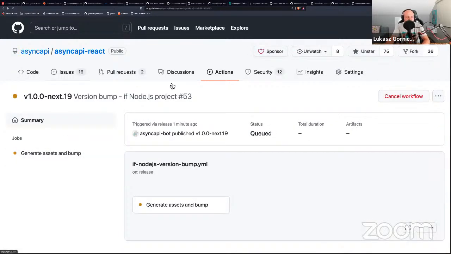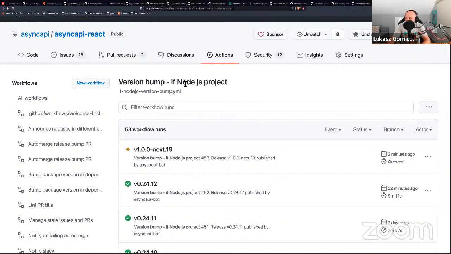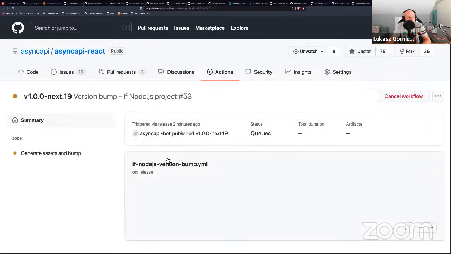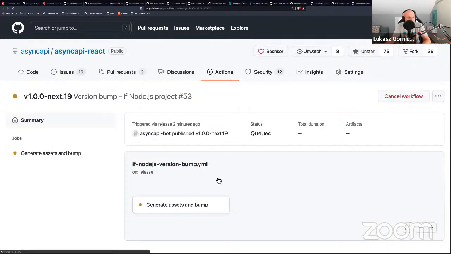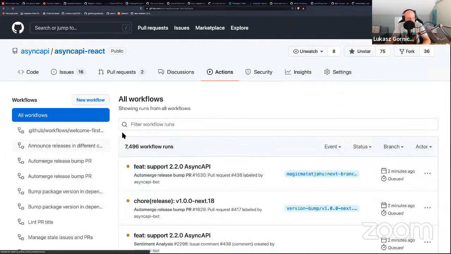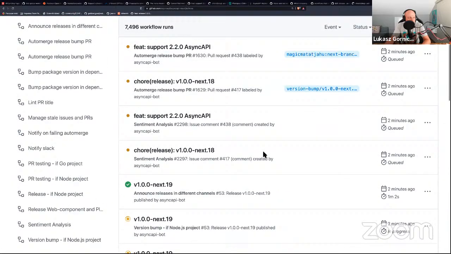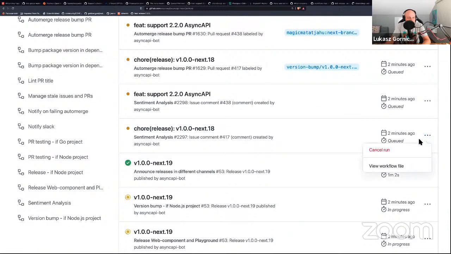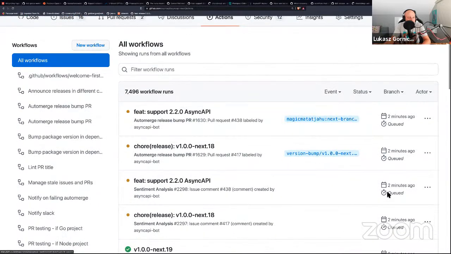I think that folks at GitHub now figure out what's happening, why so much happens in the AsyncAPI organization. Can we stop something? Sentiment analysis, we don't need it. Cancel run. Sentiment analysis, another one, we don't need it.